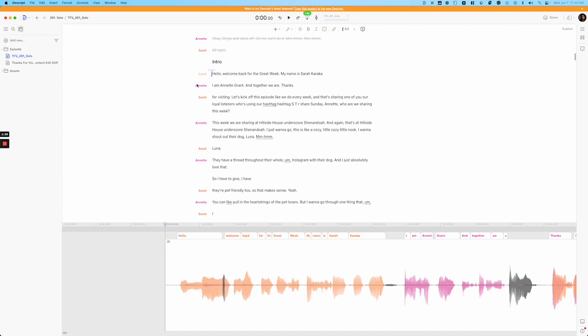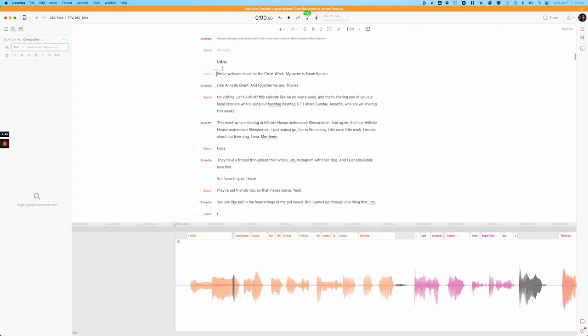Last thing before we jump in, if you're familiar with Descript, you might know about the automatic word removal. And if you don't, I'll talk a little bit about this now. It's something that's helpful, but we want to be careful about how it gets used. So if you hit Command F, it will open this search function. And you can search for words.